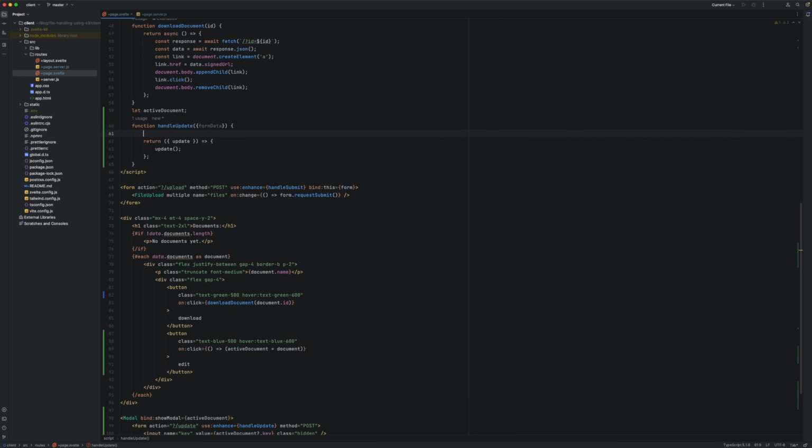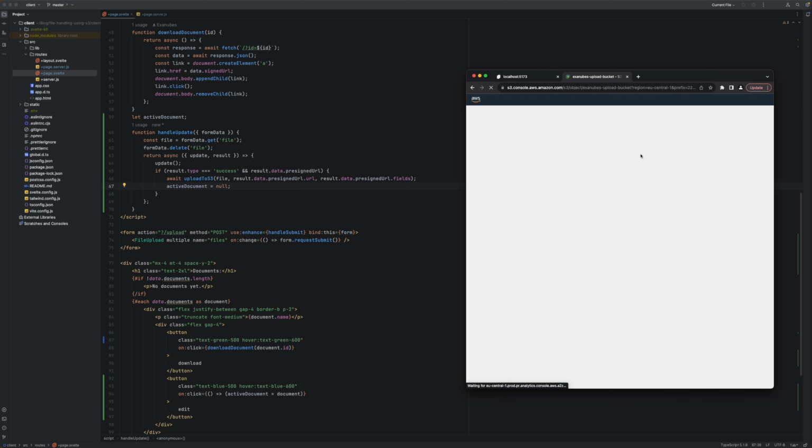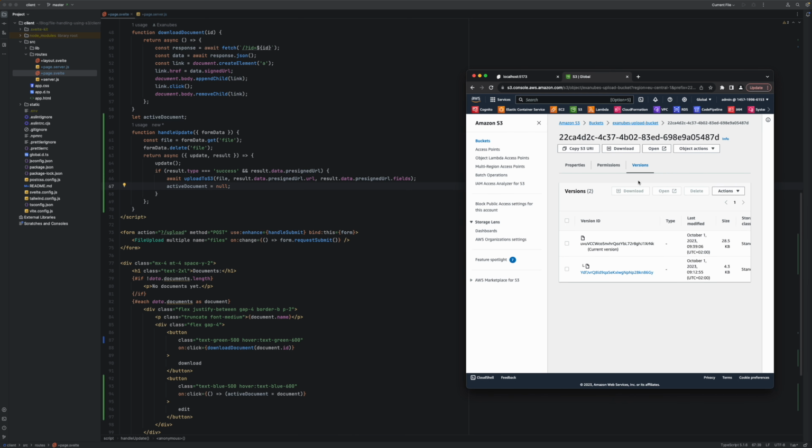It's time to test if it actually works. Okay, so as you can see, we got a new version in the AWS console. So now if I go back and download it, I should get a different image. And I do, and it has the new file name as well.